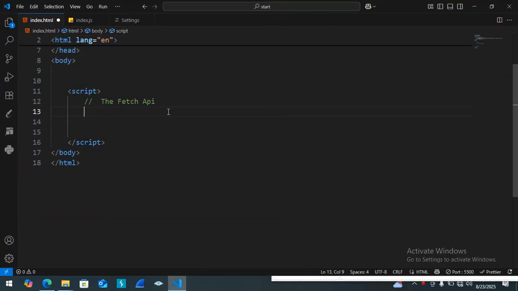Hey guys, in this part we are going to be looking at one of my favorite concepts in JavaScript. So we are going to learn all about the fetch API in JavaScript. The fetch API allows us to make HTTP requests, like getting data from a server, posting data, and working with APIs. An API means application programming interface. A stands for application, P for programming, and I for interface.